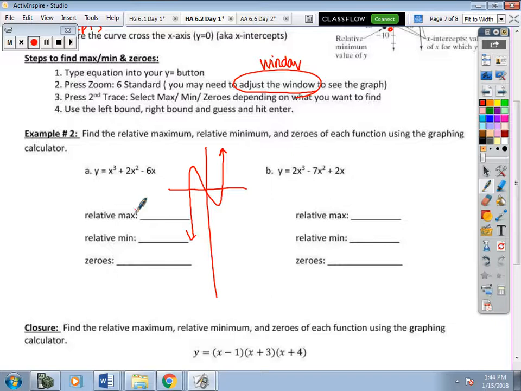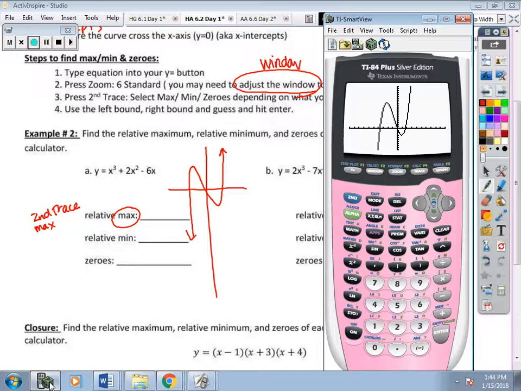So to find the relative max, we're going to press second trace, and we're going to choose the option that says maximum. So I'm going to do my relative max first, which is this peak of my graph. So second trace, choose option 4, which is maximum. And this is where it asks you left bound, right bound, and guess. You need to take your cursor. So here's where I want it to be. That's the point I'm looking for.